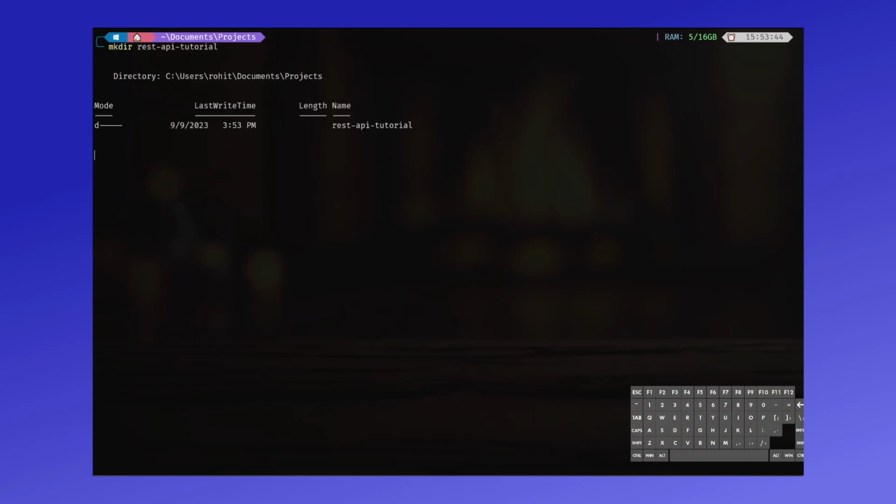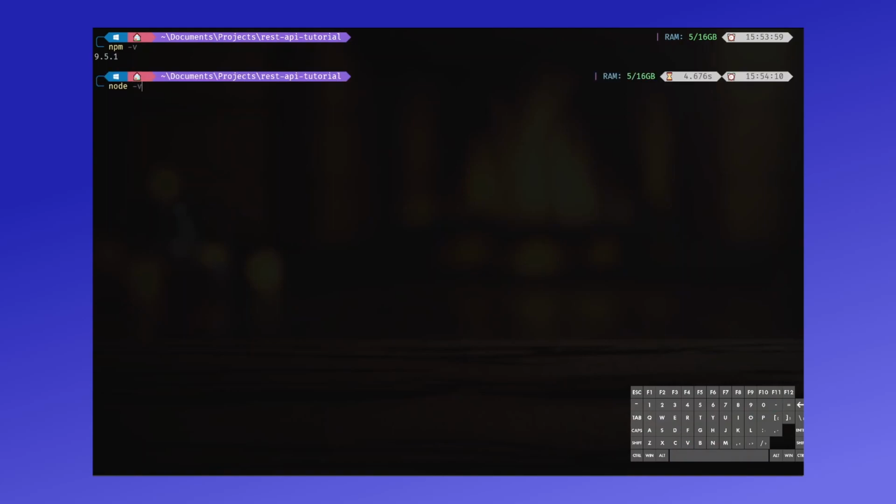So I'm going to go onto my terminal and create a new directory called REST API tutorial. And now that I have that, I'm going to go inside of it with cd, and we actually have to check if we have npm and node.js installed. So we could just do npm -v and node -v. So you can see I have npm version 9.5.1 and node.js version 18.16.1. So your version doesn't have to be exactly mine, but just make sure it's up to date.